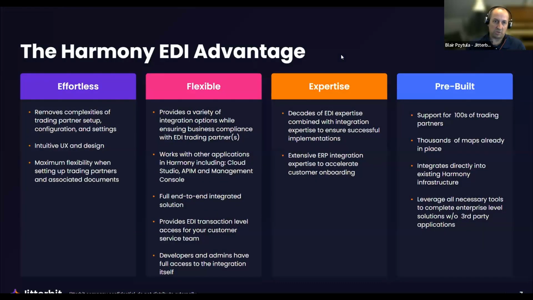So we've talked a lot about just the high level aspects of the EDI, and really what we're trying to do is tell you that the advantage to using Harmony EDI is fourfold. We have an effortless piece, which is removing that complexity. So other systems, non-intuitive, very difficult to set up, a lot of nomenclature you're not going to understand. We've designed this so any user, from regular business users to the technical users, can set this up and manage it. Trying to give you that flexibility when setting up the trading partners with their associated documents is part of this, but we want to remain flexible.